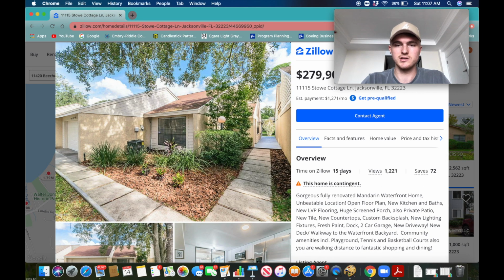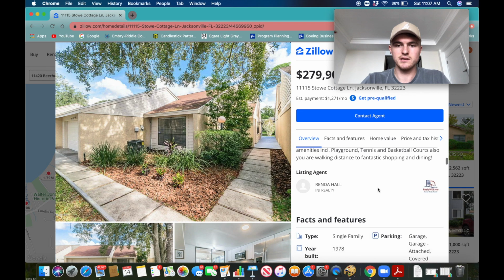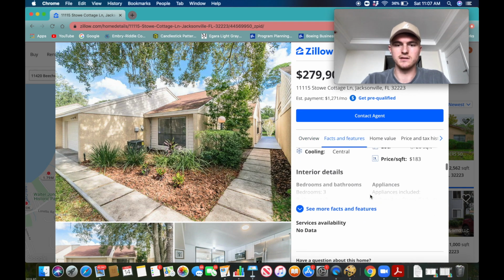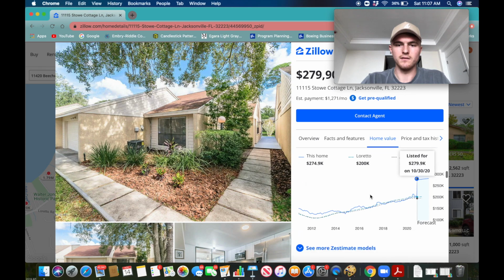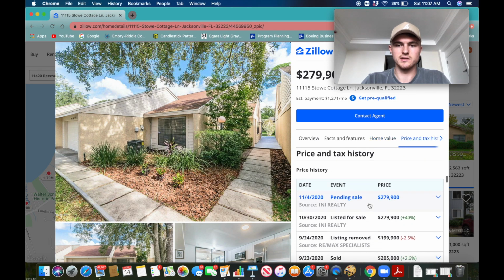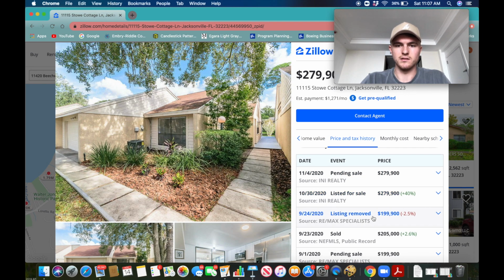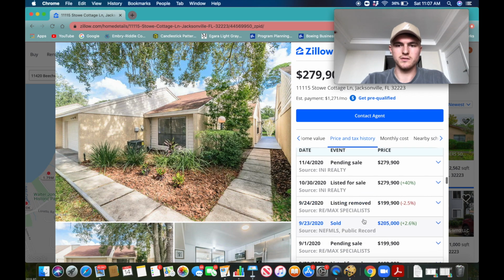So this one is contingent, 15 days. Let's see real quick if we can just look at it in Zillow and find the transaction history. So it was listing removed. It was sold for $205 in September on market, and then it was listed for sale at $279. So yeah, this was definitely a flip. So somebody bought it for $205 and they quick flipped it, turned it around, put a little bit of work into it. Now they're listing it at $280.